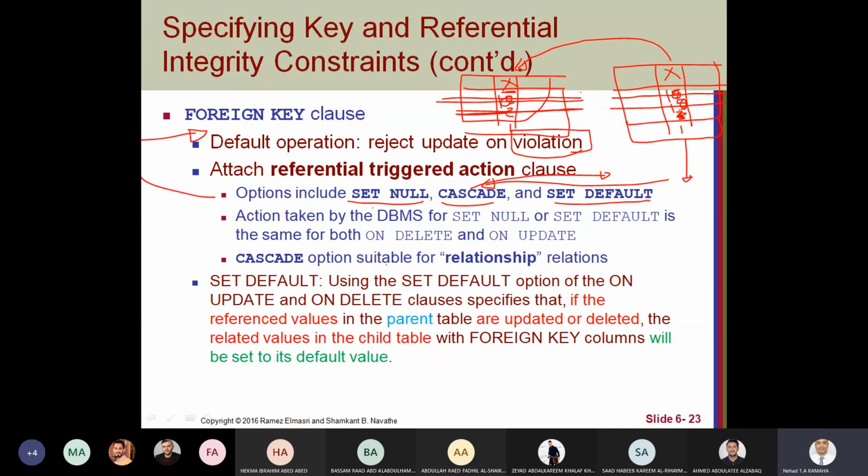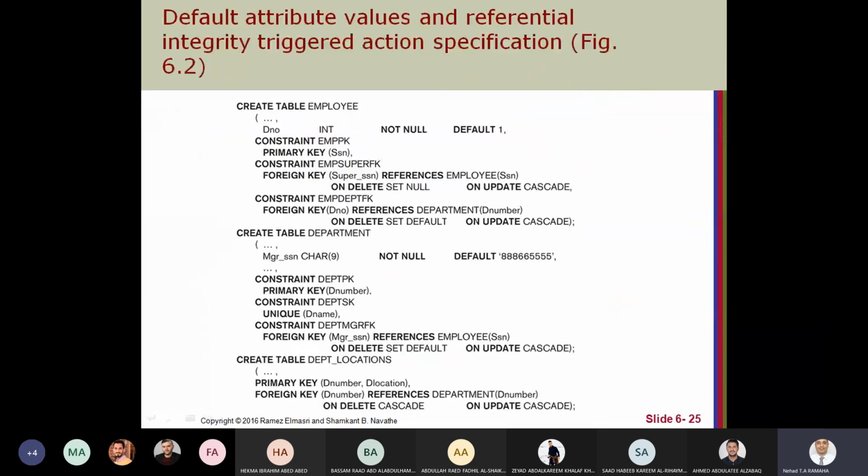Set default. This means if I use the set default option with on update or on delete, then if the parent, or the primary key, is updated or deleted, the related value here from the foreign key will be set to its default value. And where do I define the default value? When I define this attribute, I make a default value. Let's see these operations here.